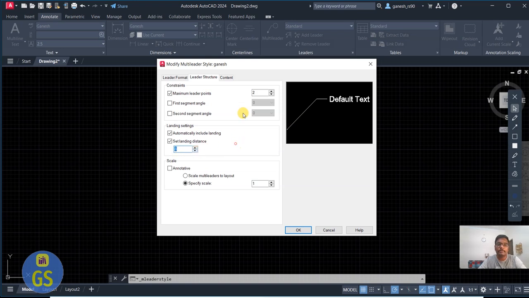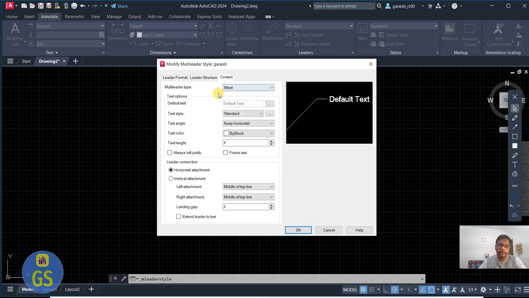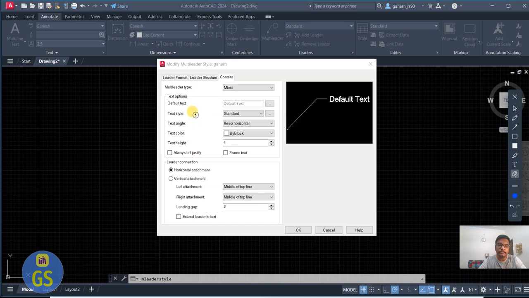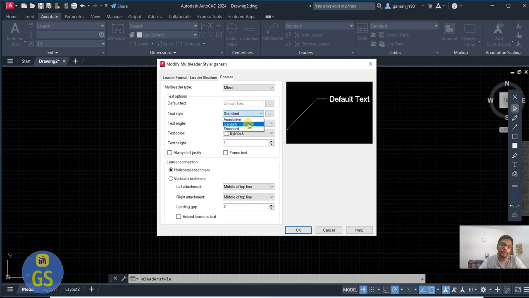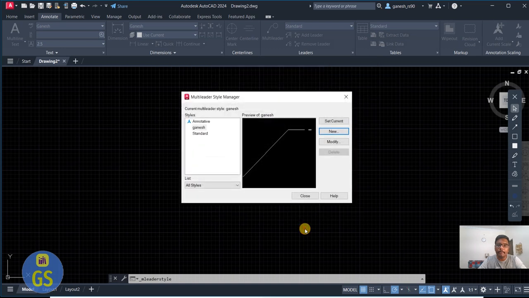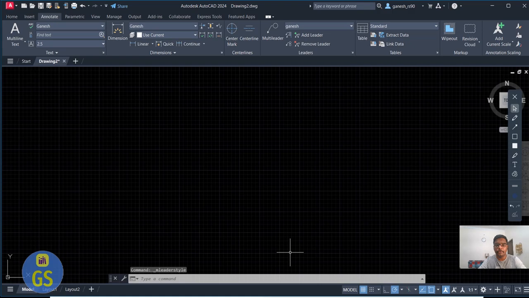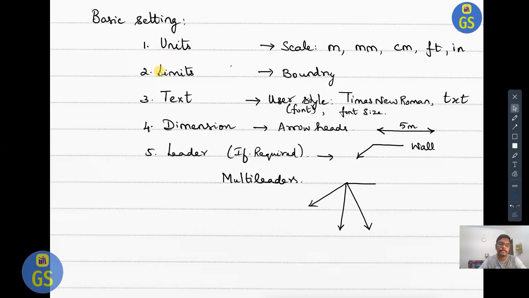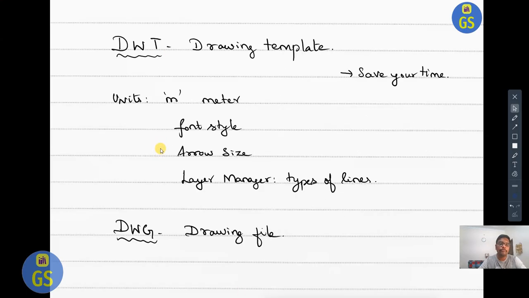Okay, next part is important here. Let's go for content. Over here one important thing is your text style, which identifies what type of text style is required. Because we already worked with my text style, automatically my name will be visible. Just click, and automatically the text height and everything will be applied here. Now click OK. Again repeating, set current, and then close. Okay, so we have done with all these 5 basic settings. Now let's go for the drawings.